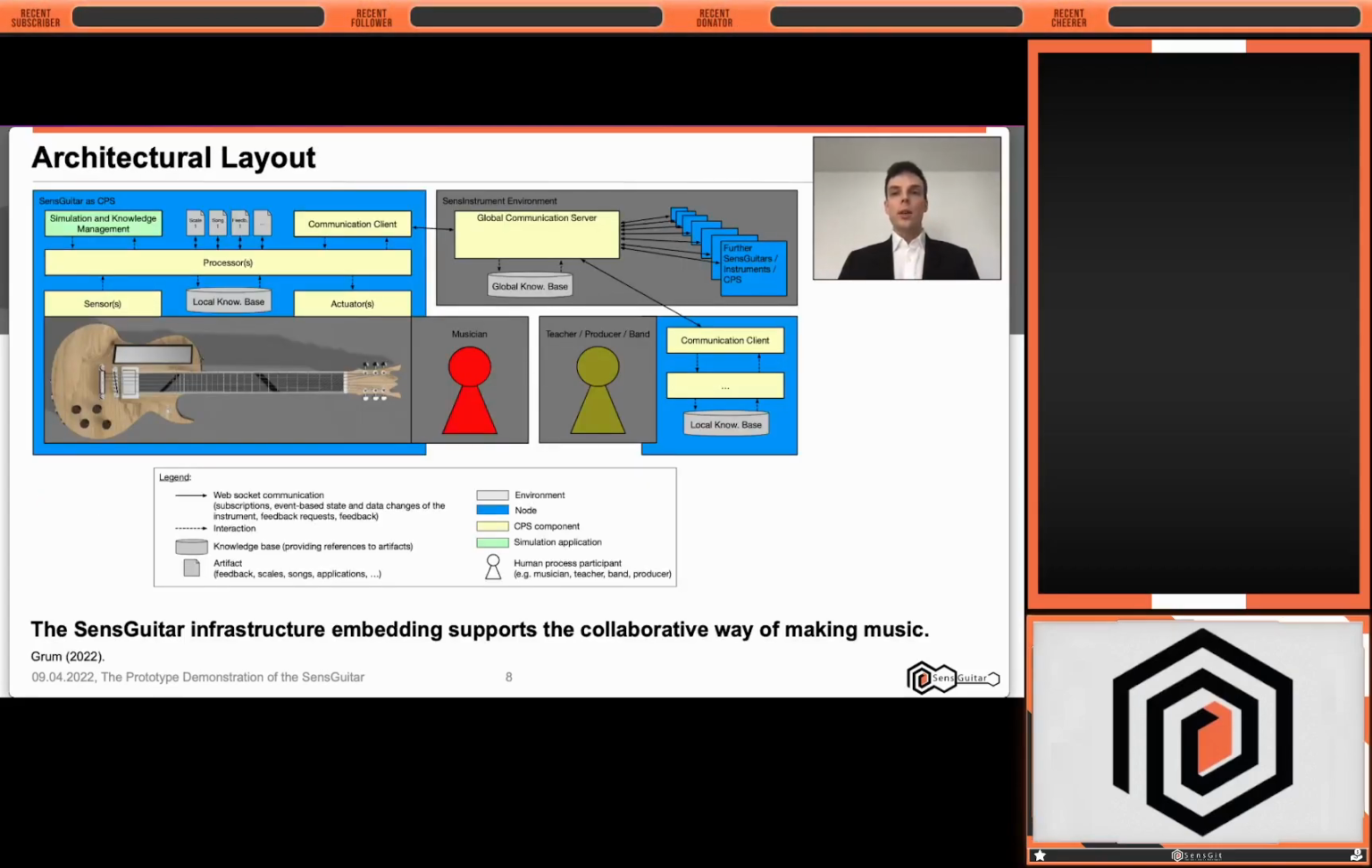Further, in the last session, we have conquered the infrastructure embedding of the SensGuitar. Our interim conclusion was that the SensGuitar is interwoven in IoT structures which technically support the collaborative way of making music. So, the SensGuitar is not only set up as a cyber-physical system, which you can see on the left, it is connected with a sense instrument environment that contains an arbitrary number of further devices, sense instruments and sense guitars. Among them, you can find teachers, producers and band members that are connected with the individual musician. Because of this, they can interact with the musician in real time.